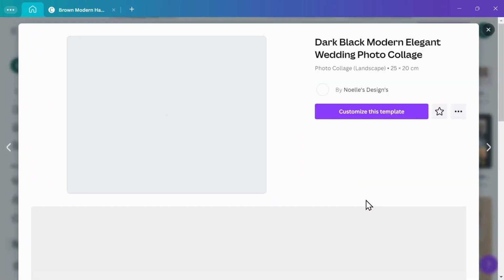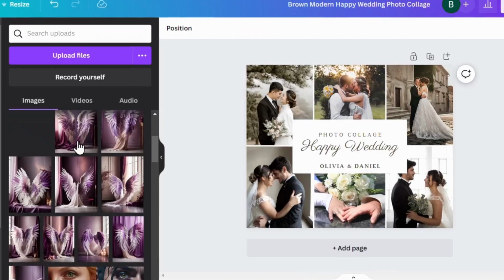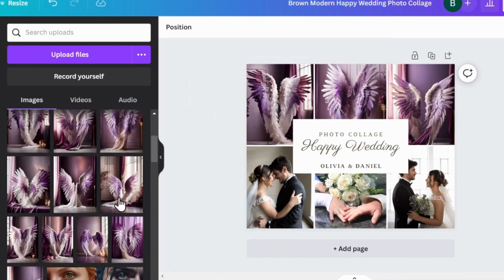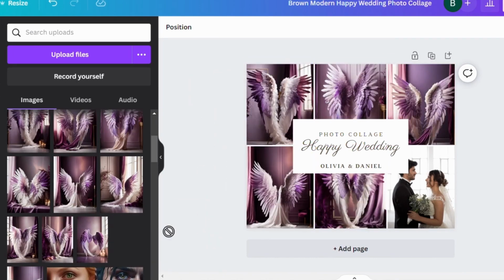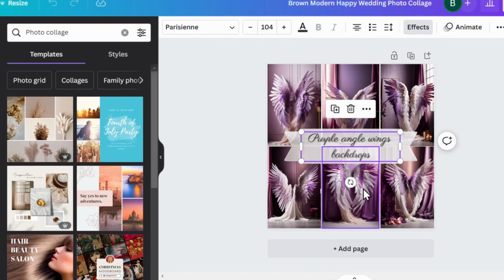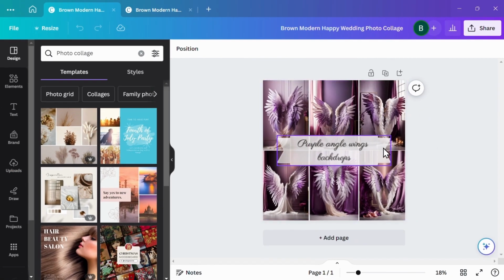I like this one here, so I'll select this, then customize template. Now you can simply drag and drop the images you want to be in your primary thumbnail, adjust the text as you like, and there you go. Now you know how to create some really nice mockups for your listings.